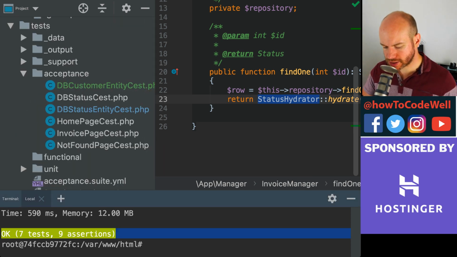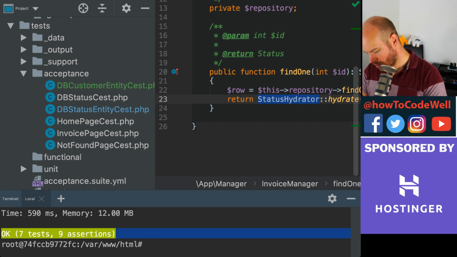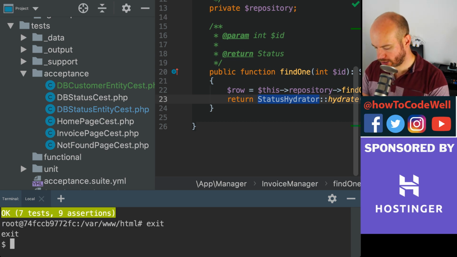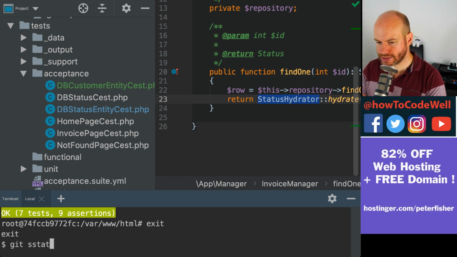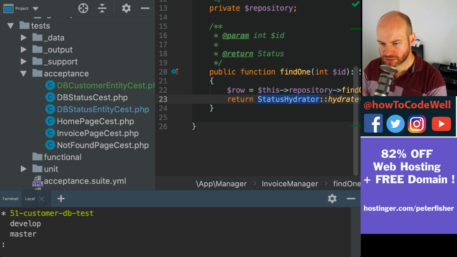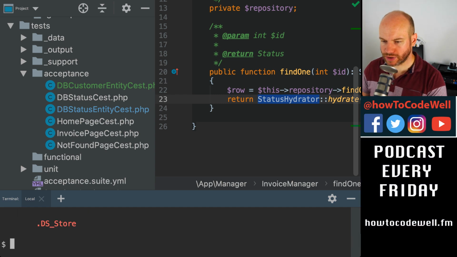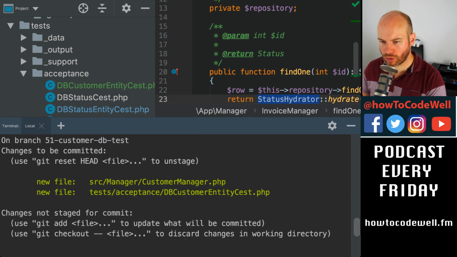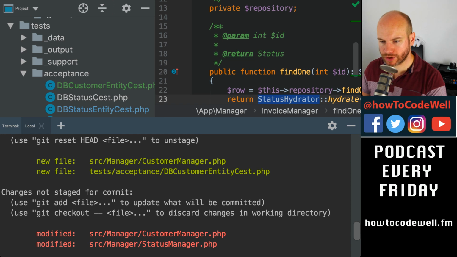Let's just come out of this container, like so. Let's do a git status. Actually, let's just do a git branch. Where am I? I'm on 51 customer DB test. That seems fine. Let's do a git status. Let's bring that up a little bit. Okay, so we have all of these. We've got new files and we've got modified files.